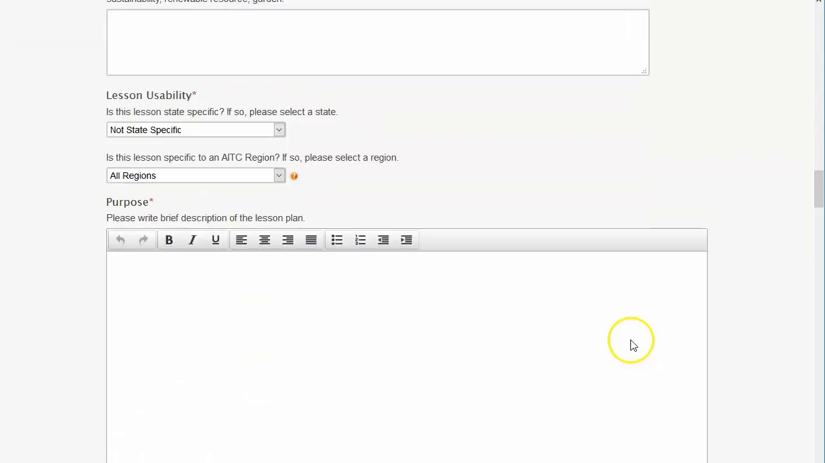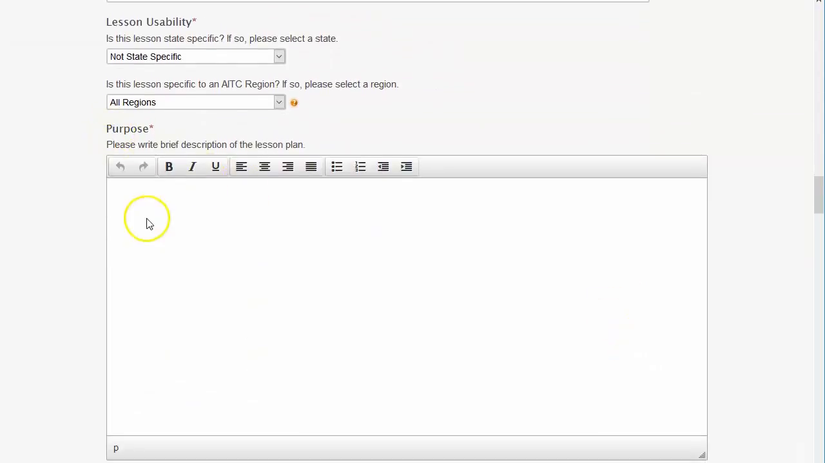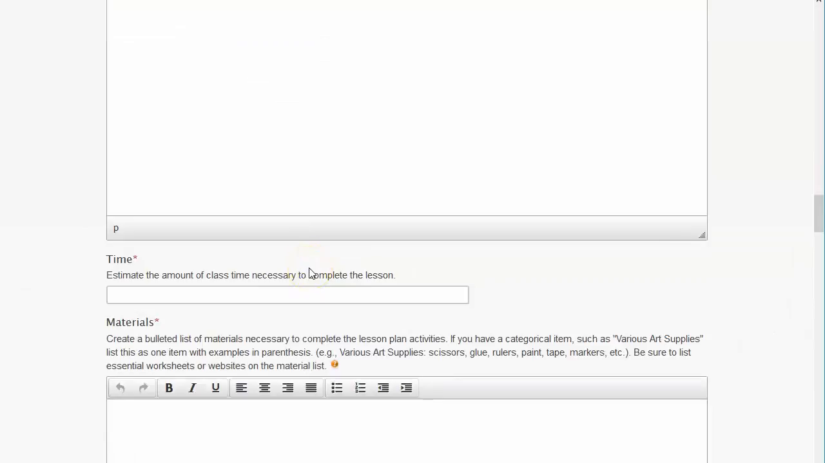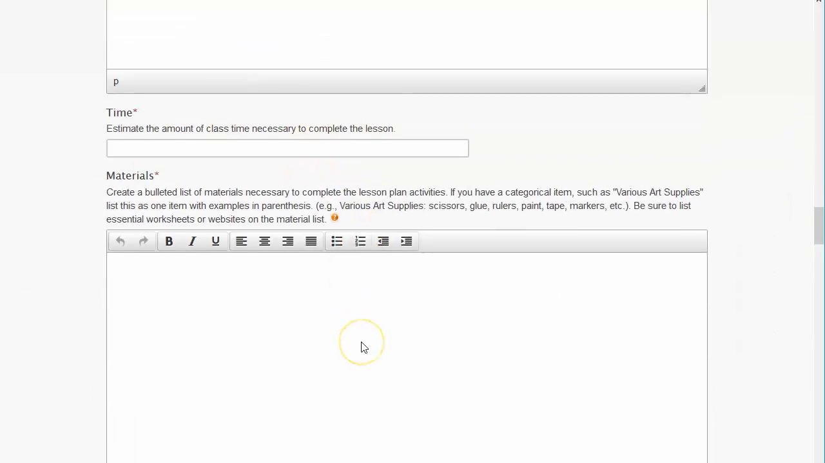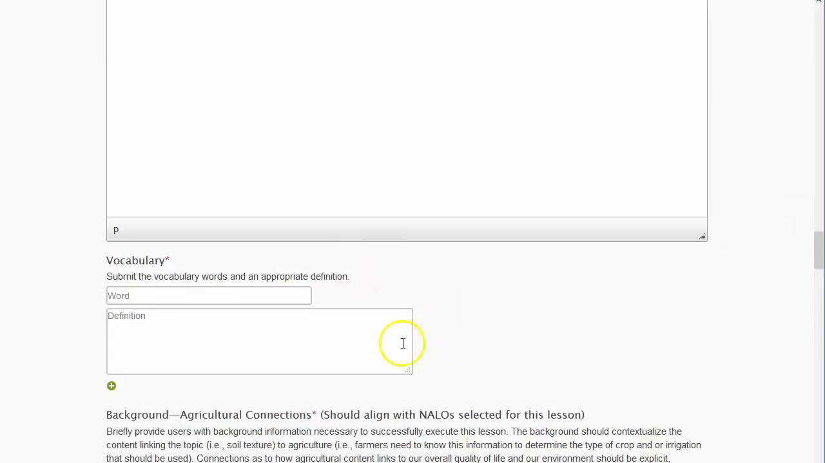All right, now let's get down to the bulk here of what has to happen. The purpose of this lesson, this will be fairly short. The time that it takes, the materials that you have or are required for this lesson, the vocabulary that you feel is important, new words, and of course, if we see these in review, we will add some more words to the vocab. You click a plus button here and you add each one at a time.